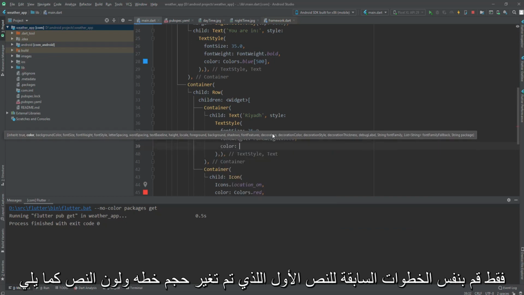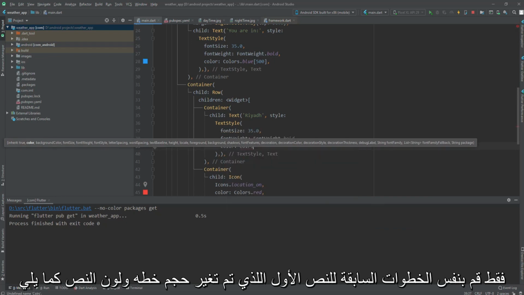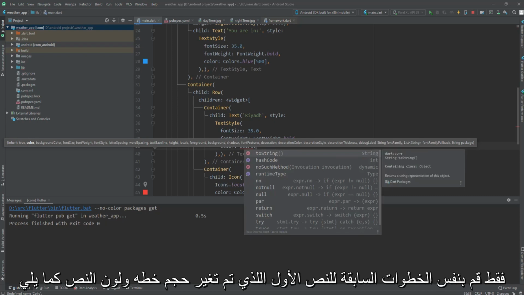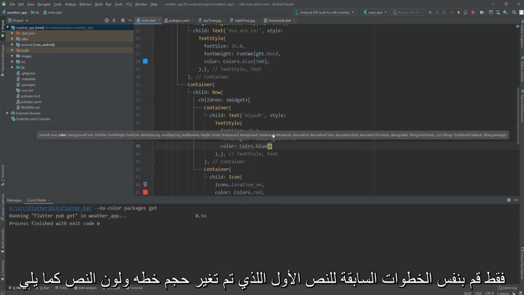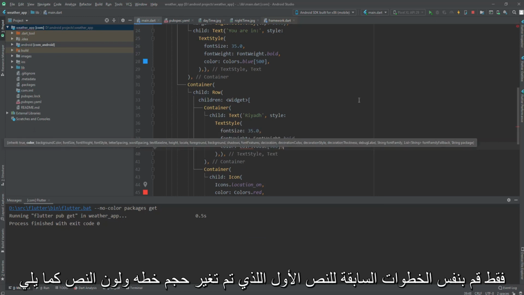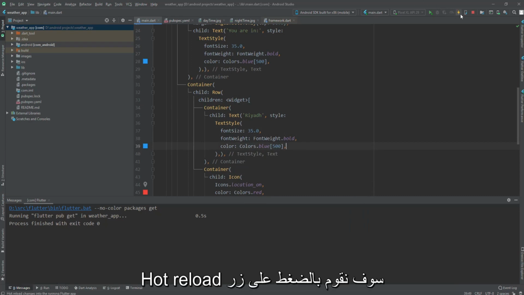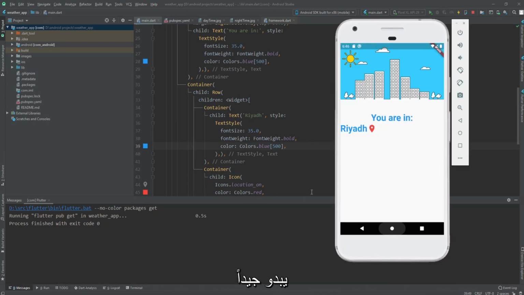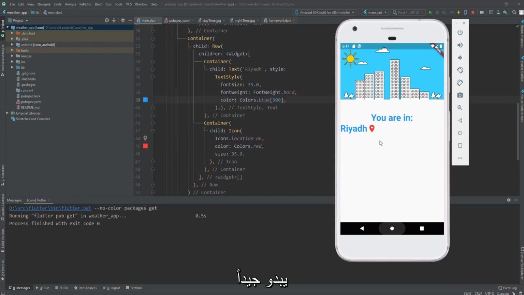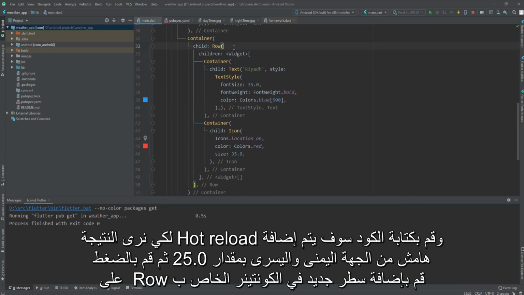Then the colors dot blue, 500. Then comma. Actually, there's, oh my bad. Now let's see the result again. Yeah, looks good. So here I'm going to add a margin from this side and the right side too, like this. Where? Here, yeah.